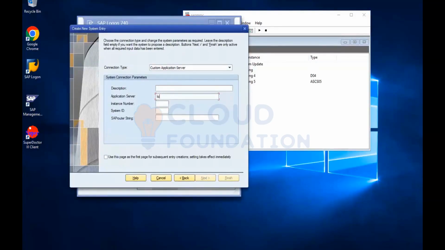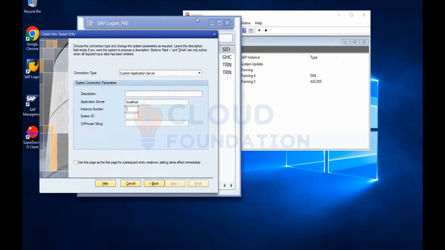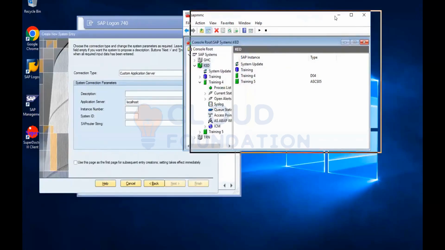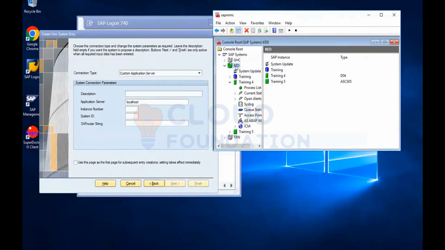When we are making a connection, we give the application server, the instance number of the dialog instance. What is our instance number? Can you recognize what instance number I have to type here from this screen? This is my KED system. Suppose I want to log in through SAP GUI. What instance number do I have to give here? That is the problem.